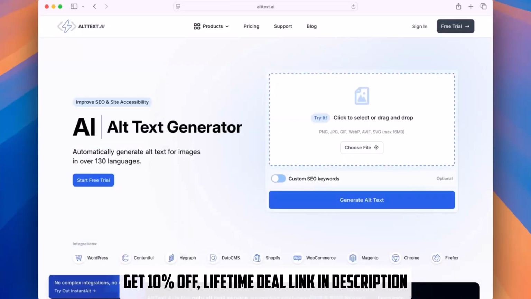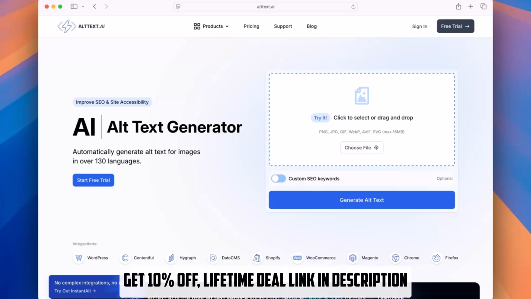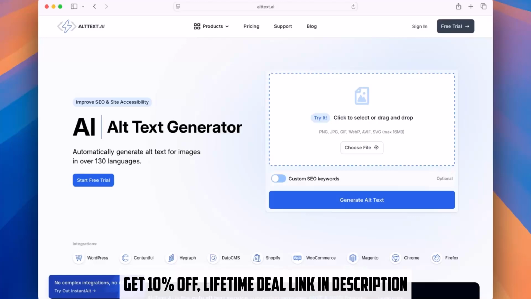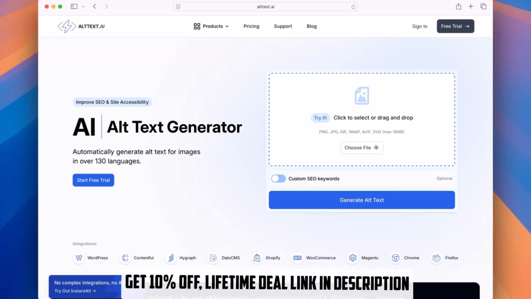So that is a very high level overview of AltText AI. Really, really powerful product. It has a lot of different ways for you to modify what's coming out of the alt text that's generated, but also out of the box, it just works.